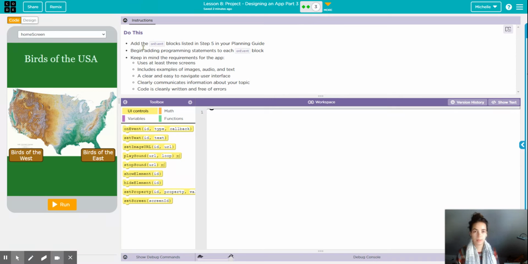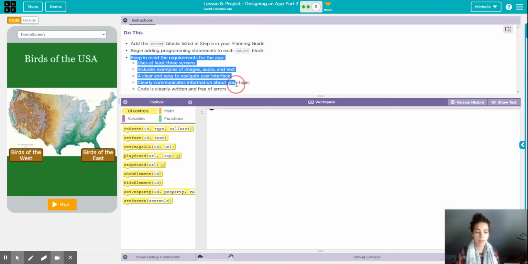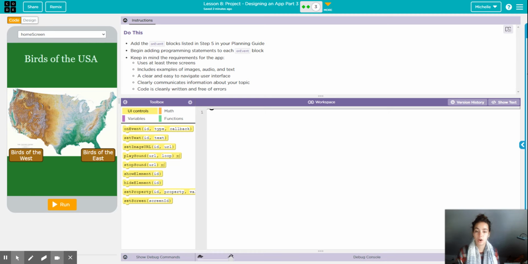So let's remember just some of the requirements to the project. It says add the on event block. That's what I'm going to show you in a second here. Begin adding programming statements to each on event block. Keep in mind the requirements for the app. So your app should have 3 screens and they should all be properly labeled. Check that out. If you were trying to investigate my app, you would know exactly what my app is about, right? Eastern bird screen, Western bird screen, home screen.